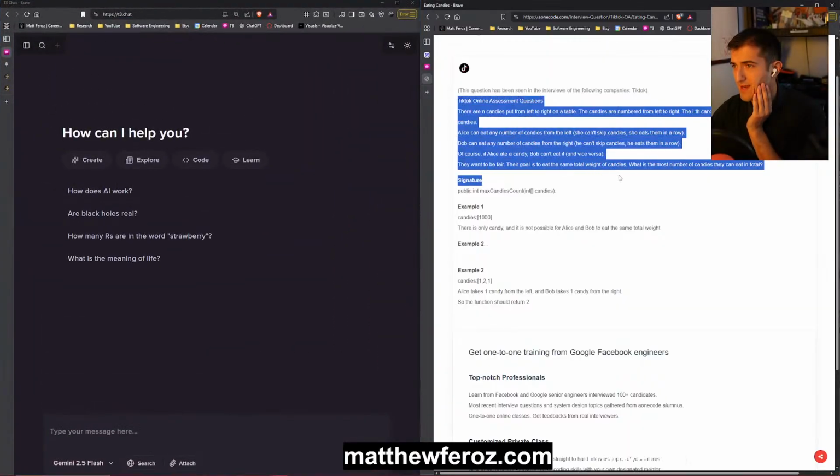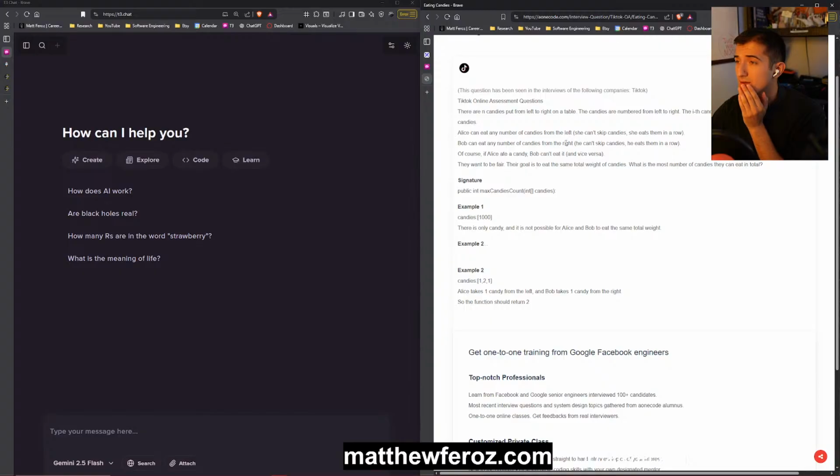There are n candies put left to right on a table. The candies are numbered from left to right. The ith candy has weight candies[i]. Alice and Bob eat candies. Alice can eat any number of candies from the left, and Bob from the right. They want to be fair, with equal weight of candies. What is the most number of candies they can eat in total?